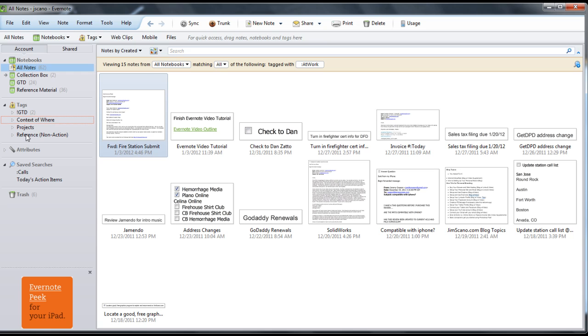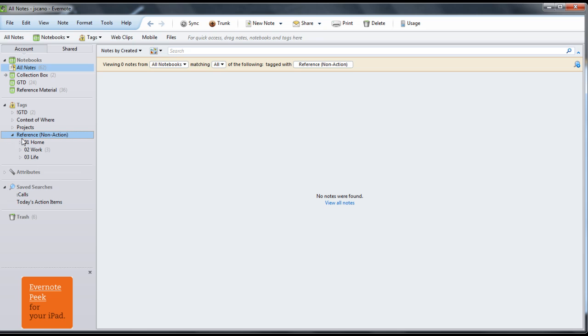Finally, I have my reference material or non-actionable item tags. Reference material, I've got these broken up into home, work, and life. You'll notice that I have 01 home, 02 work, 03 life. I did that purposely just so that they would be organized home, work, and then life here on this little sidebar. That's just really, again, just so that they're in that particular order. That's why I labeled those. No other reason for it.